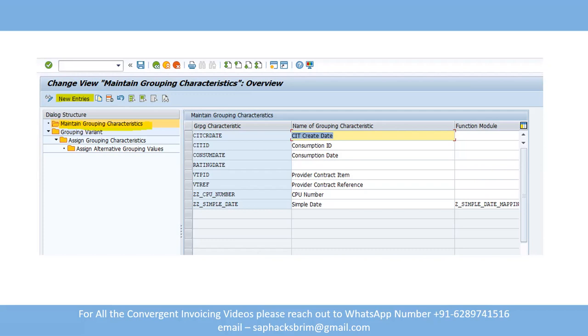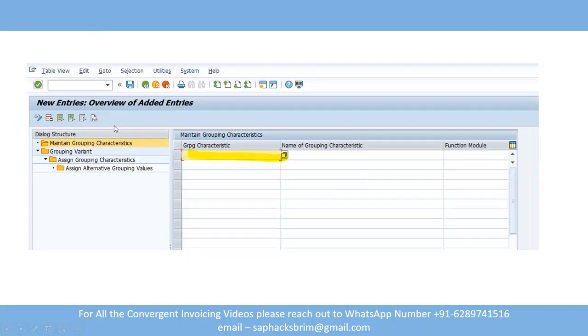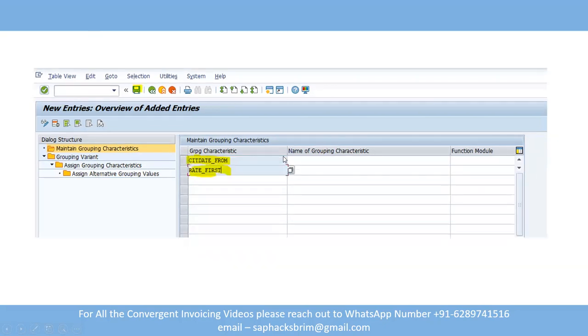Before you can define the grouping variant, first you need to define the grouping characteristics, based on what characteristics you want to group the consumption items. Click on new entries and you can add your grouping characteristics. Once you've added them, you can go to the grouping variant, go to maintain grouping characteristics, and it will show you all the options and you can add as per your requirement.